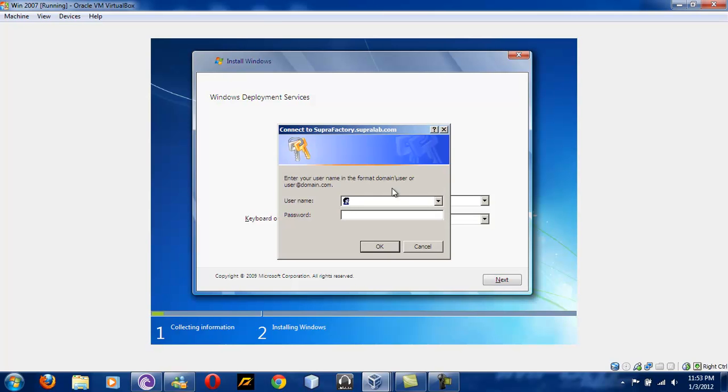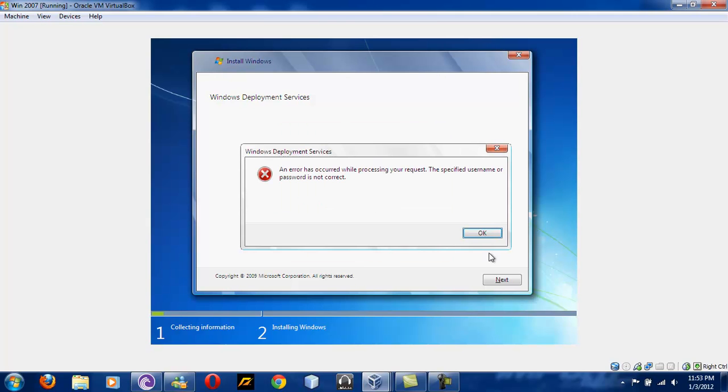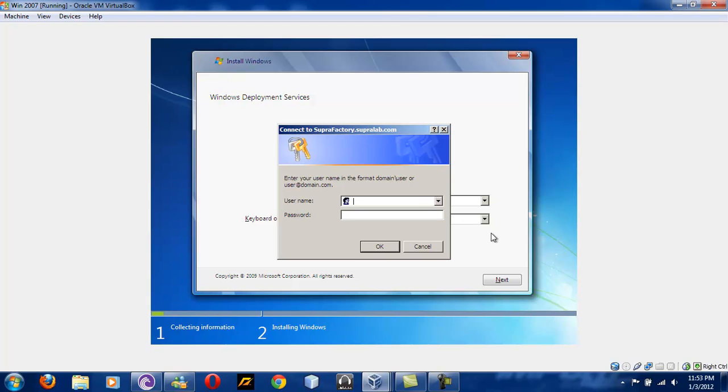It's going to ask me for rights here, my username. Remember the username you put in here, you will need to remember it when you log in the first time when you install your Windows. In this case, the domain name and administrator, and you put in your password. Click OK. Okay, I made an error with my password apparently.